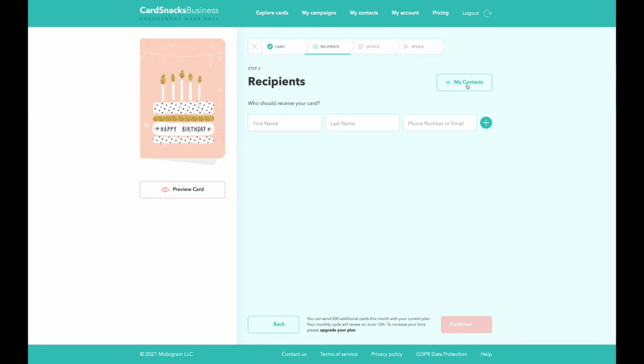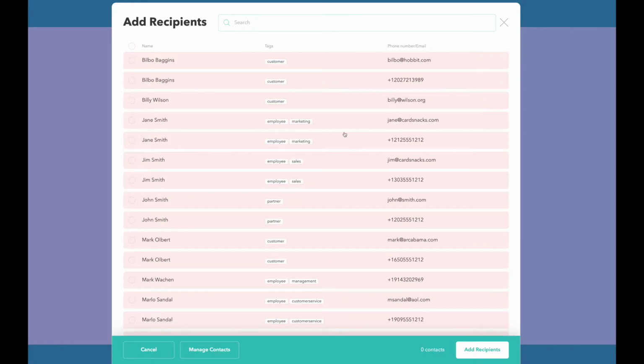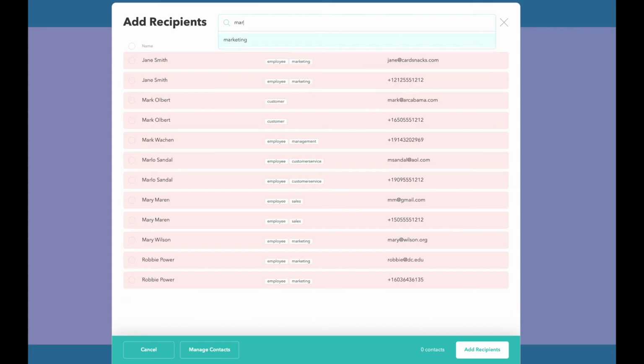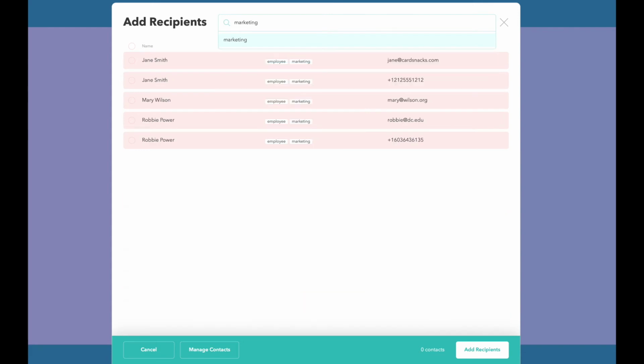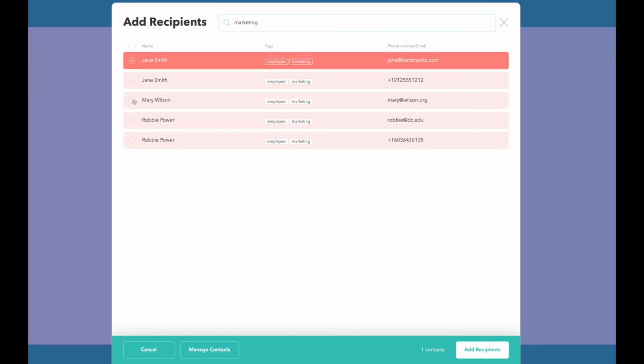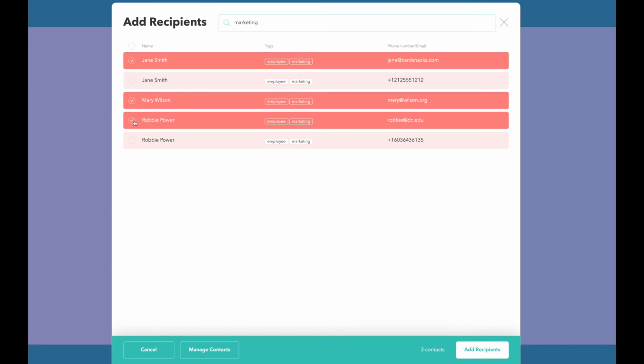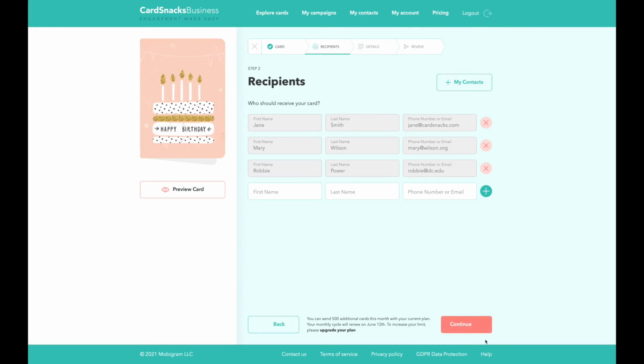Just click My Contacts and you'll see the list. You could also use the search bar to find specific names or filter by tags, and then you could select any number of recipients for your cards. If you have both an email and a phone number for a contact, you could select either or both to send your cards to, then click Add Recipients. Then you can hit Continue to schedule your campaign.